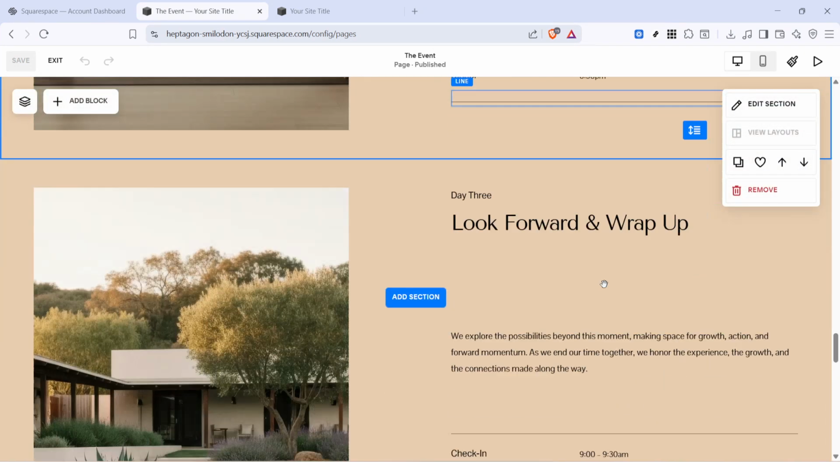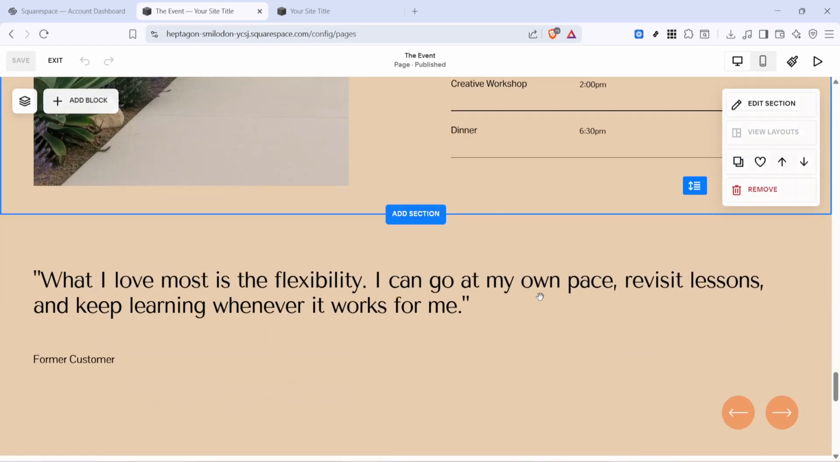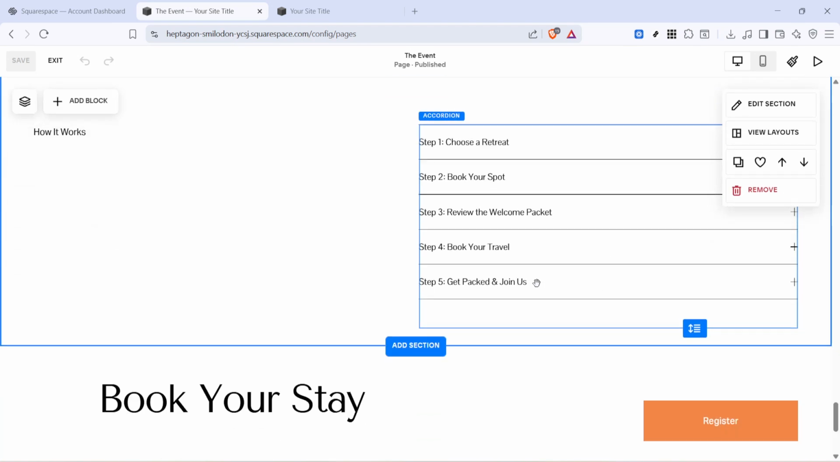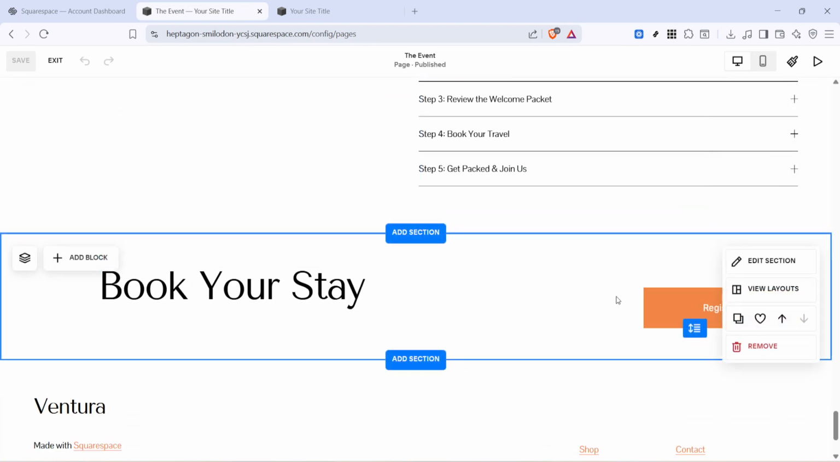Preview on mobile to confirm readability, and keep the page in Not Linked until you're ready to share it publicly. When it looks great, you can later move it into your main navigation so visitors can find it easily.